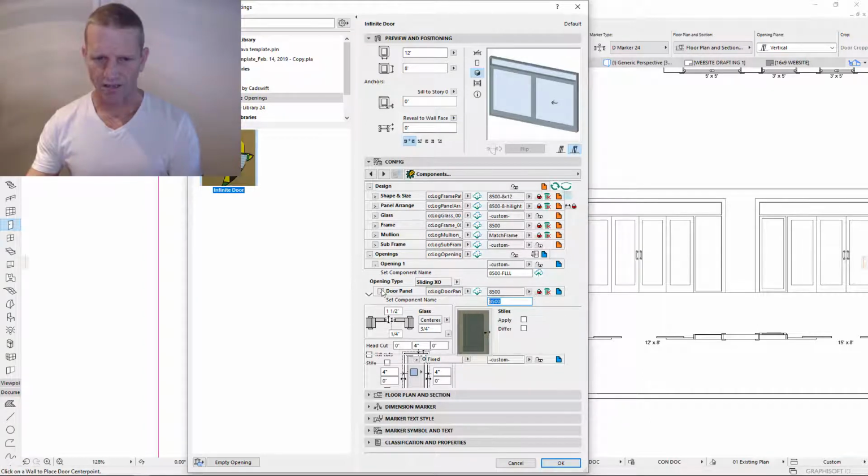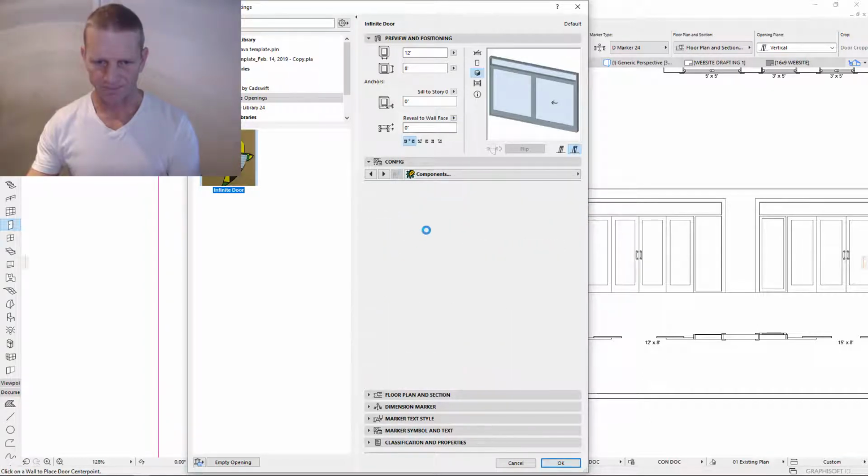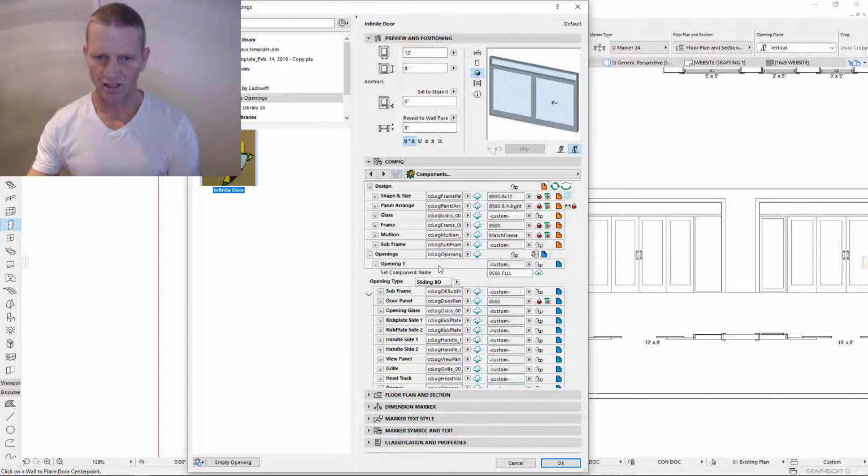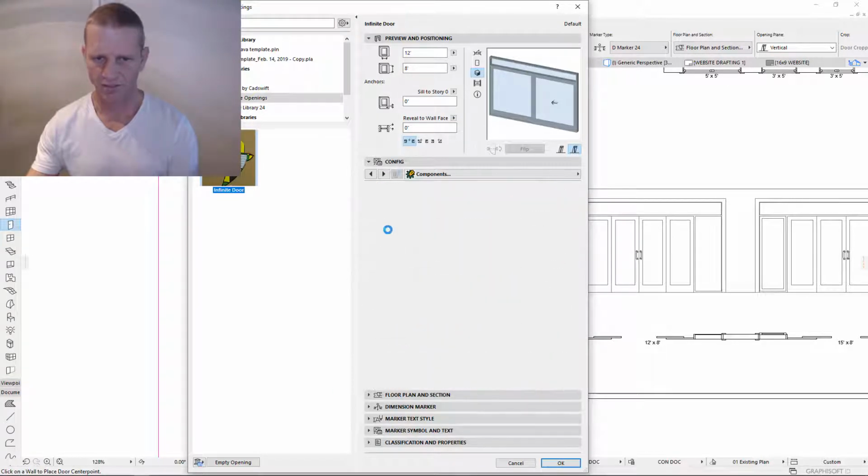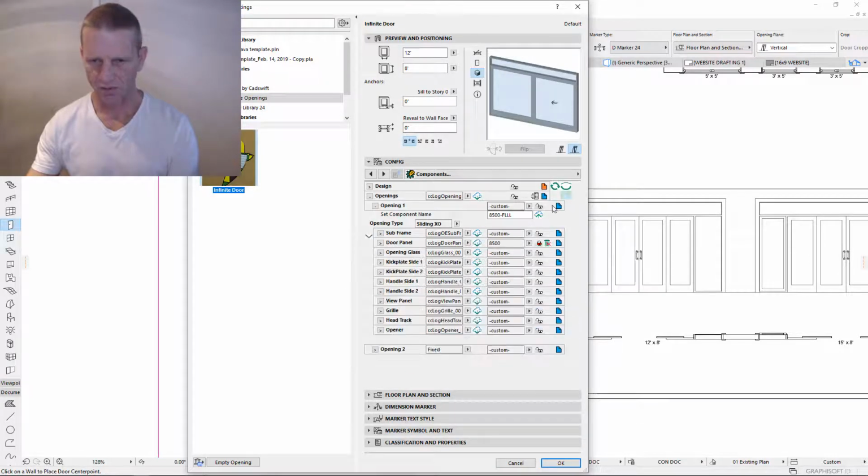Okay, so we've got that locked down, so that's our door panel locked down. Now, within this style, there are several other elements as well within the door panel. Let me just hide this designer menu. Once we're out of the designer menu, the limited menu, we can see all the other components of the opening. And that includes basically the elements of the door panel, the glass, the kick, handles and so on. So I want to go and set these.